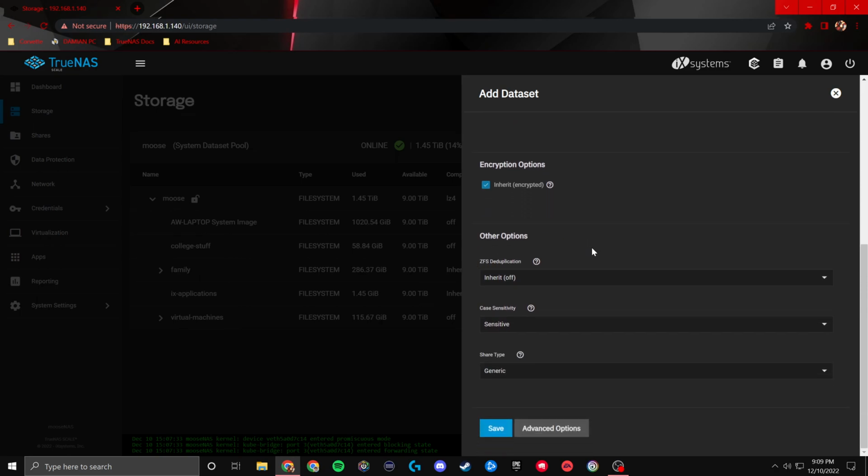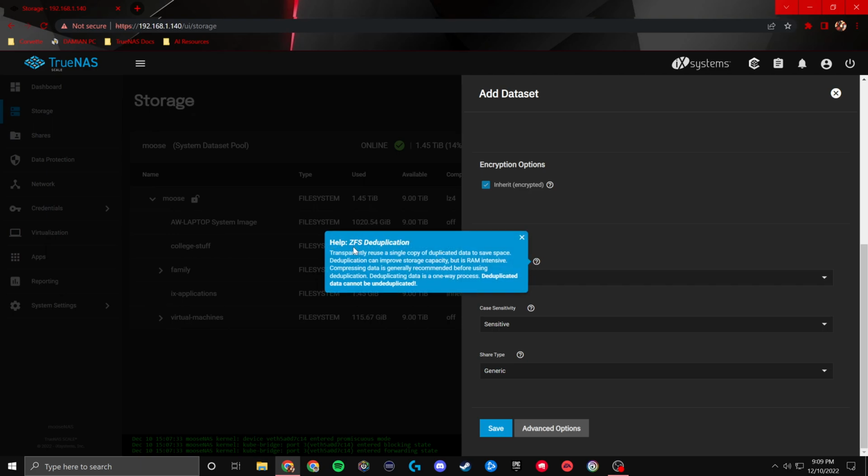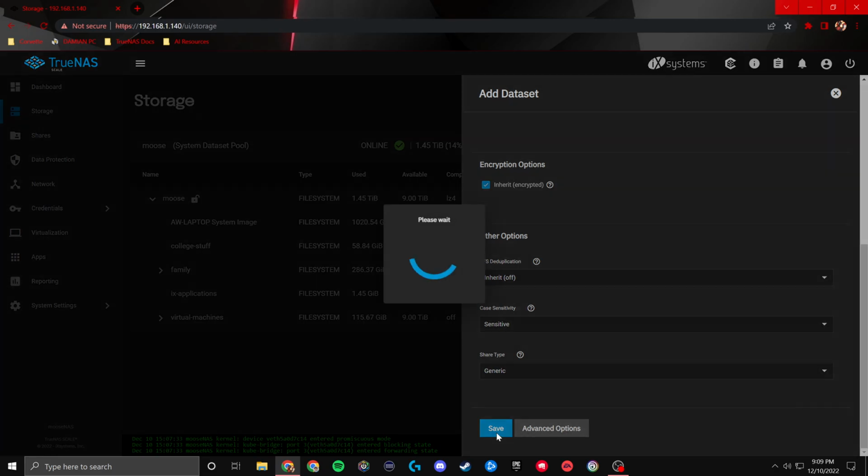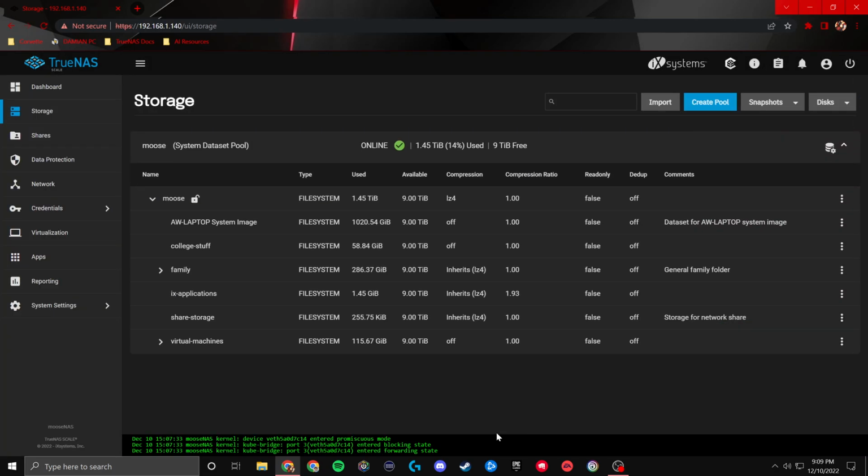If you want to find out about what the other fields do, click the question mark symbol next to the desired field. Click the Save button at the bottom of the Add Dataset page once you have finished configuring all desired options. The dataset you have created will appear below your existing storage pool.